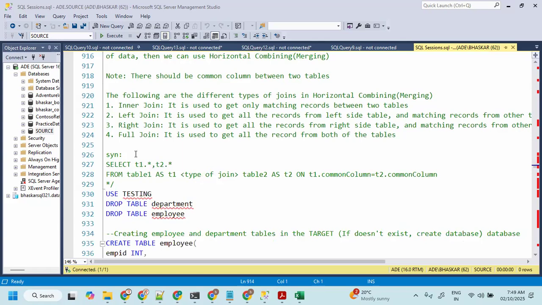We talked about all these joins. Inner join to get only matching records between the two tables. Left join to get all records from the left side table and matching records from the other side table. Right join is quite opposite to left join, and full join is going to give all records from both of the tables. We have seen with the examples how it is going to give.